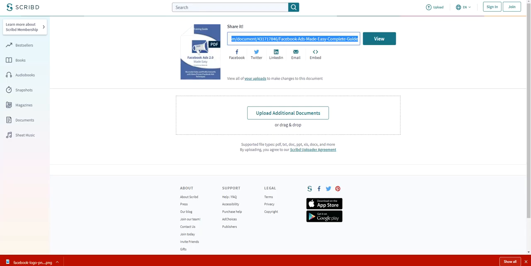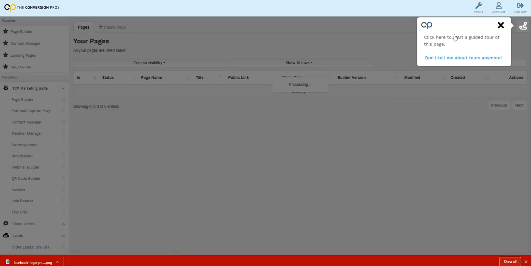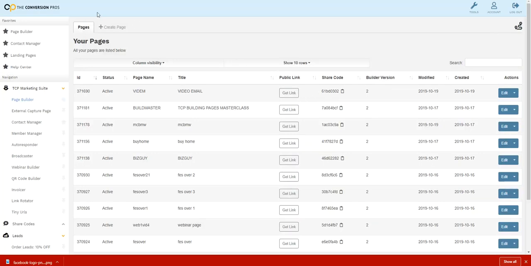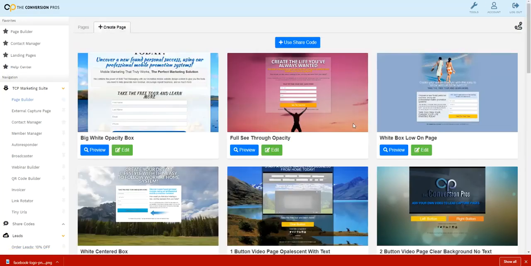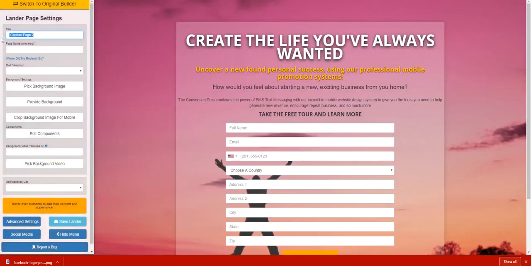So the first thing I'm going to do is I'm going to go over the conversion pros. I'm going to start a page. So I'm going to hit create a page. I'm going to use this template here in the middle, edit. I'm going to name it FB Ads Made Easy. Name the page FB Ads. Hit save.